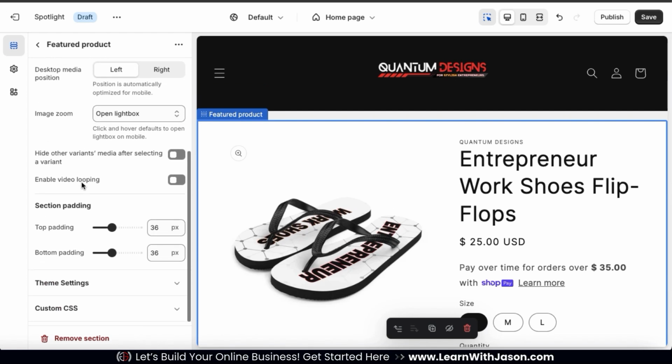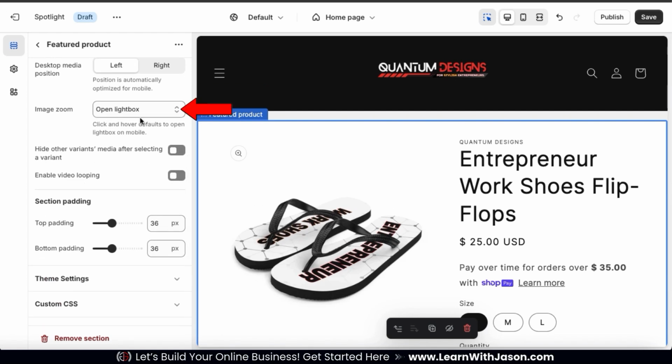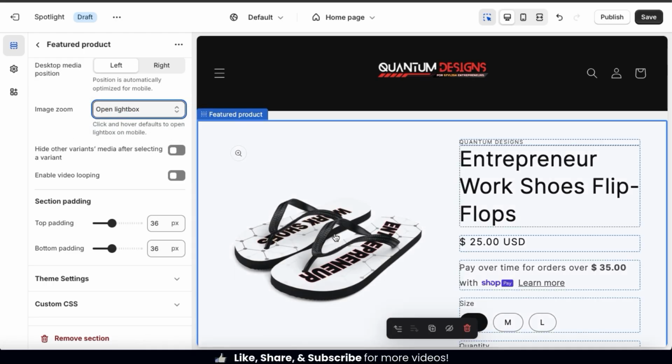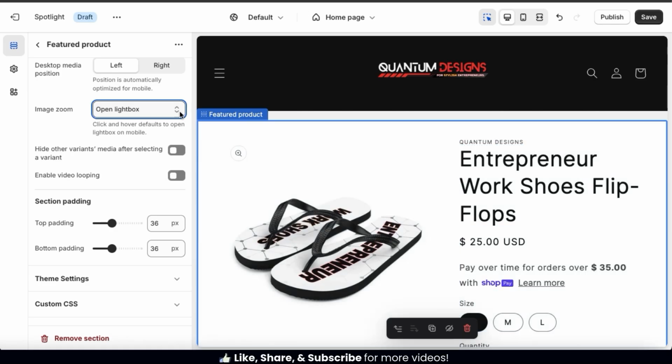Using the next drop-down menu here, you can select your image zoom style. There are 3 zoom options to choose from, which is to open a light box when the customer clicks your product media, have it zoom when they click and hover, or have no zoom. Let's select the click and hover.